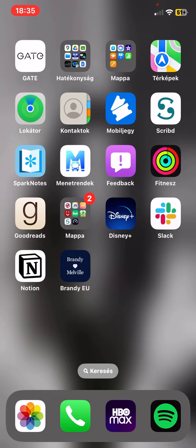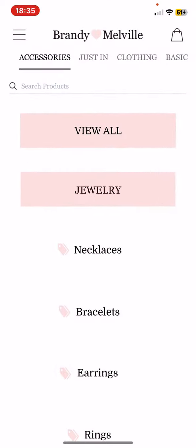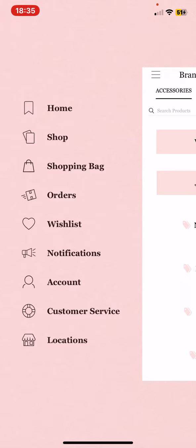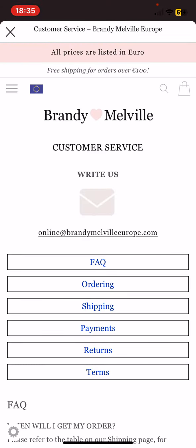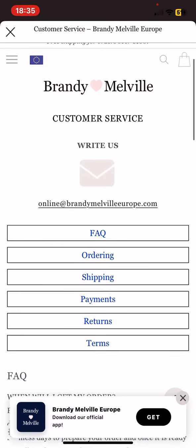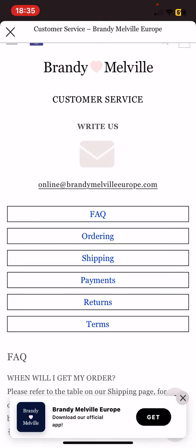Let's jump into it. First of all, open the application on your phone. And then click on the three lines at the top of the page on the left. And then click on the customer service button. And as you can see, at the top of the page, you will be able to see their email address, and you can write to them regarding any problem or question that you have.